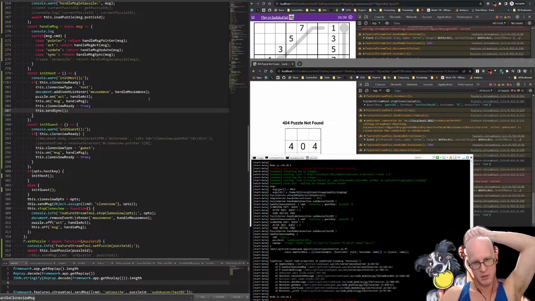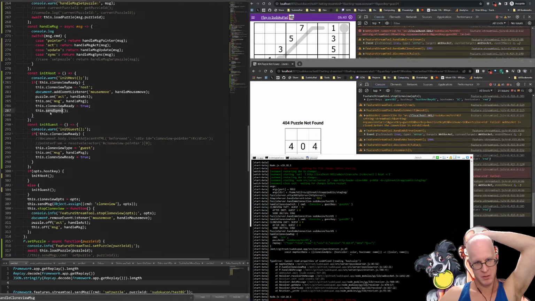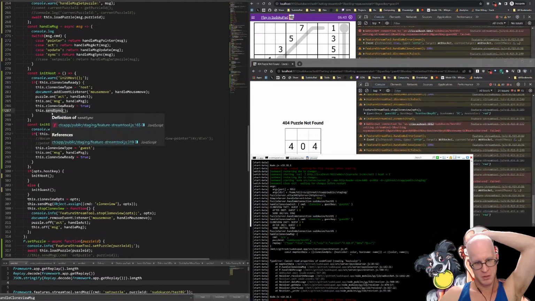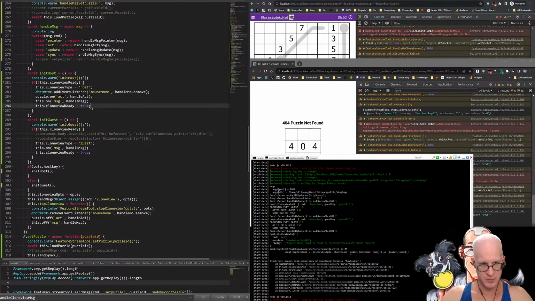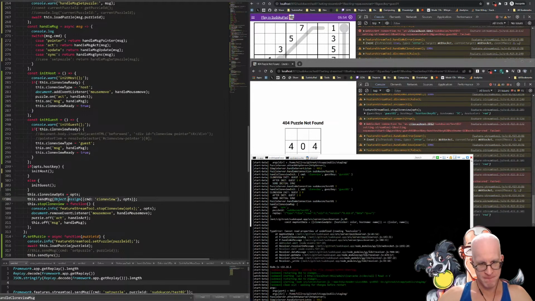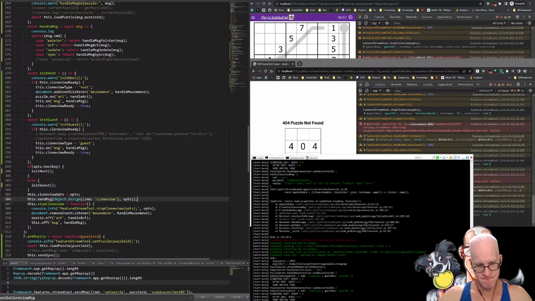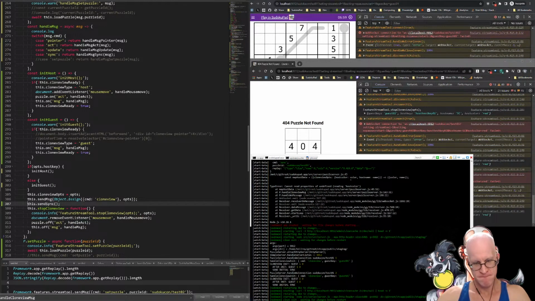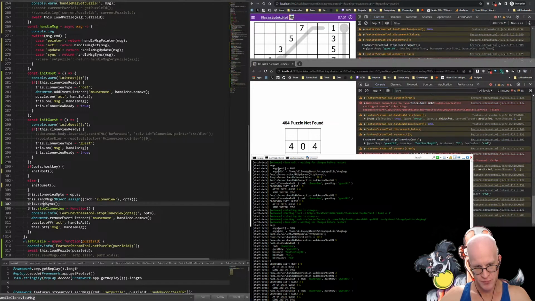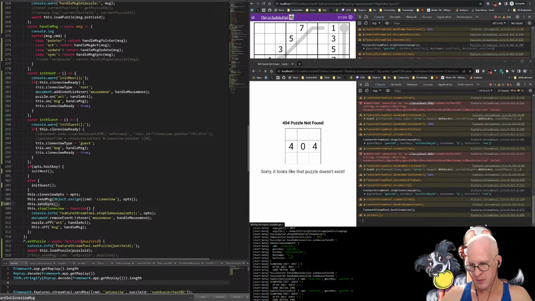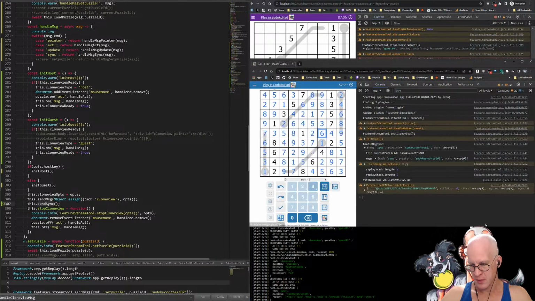So here, init host, CloneView. No, it has to happen afterwards. But I need to go over that again.